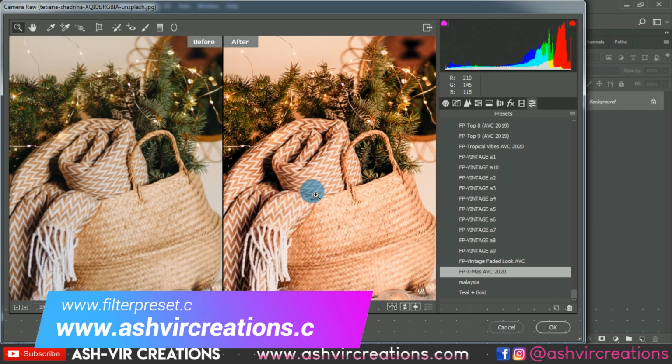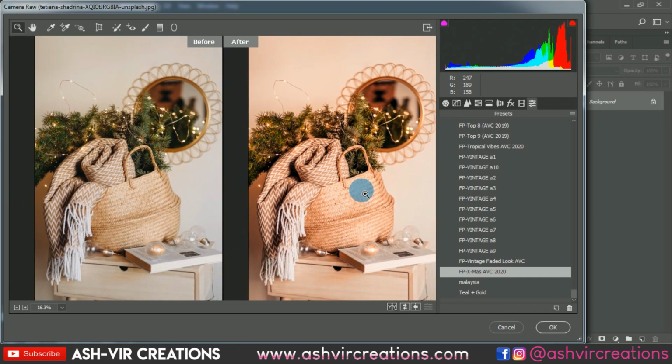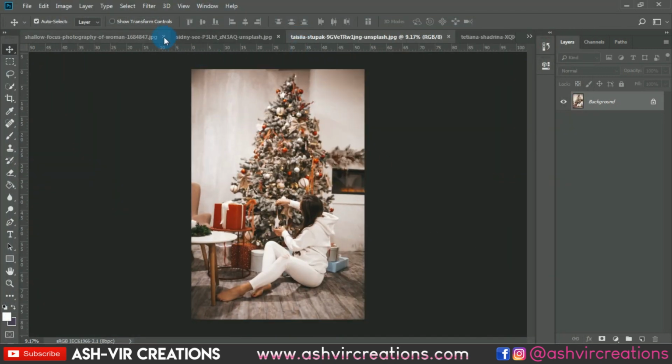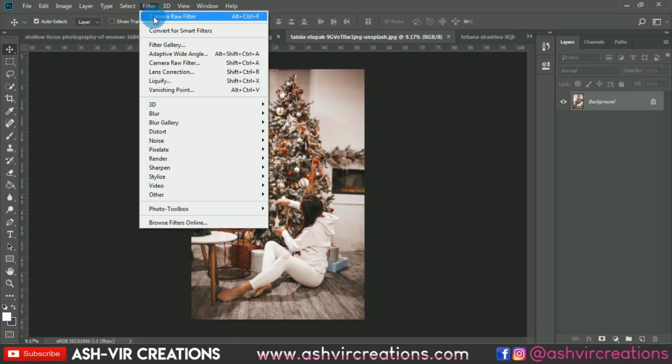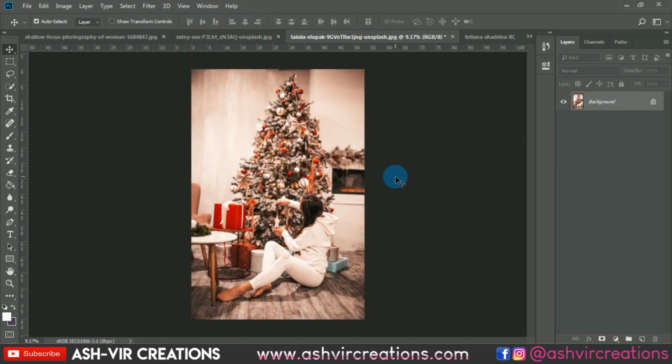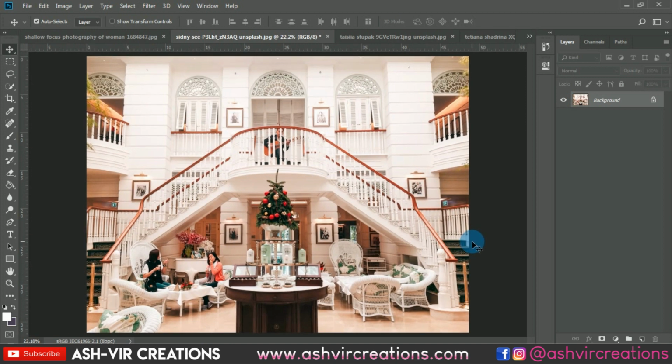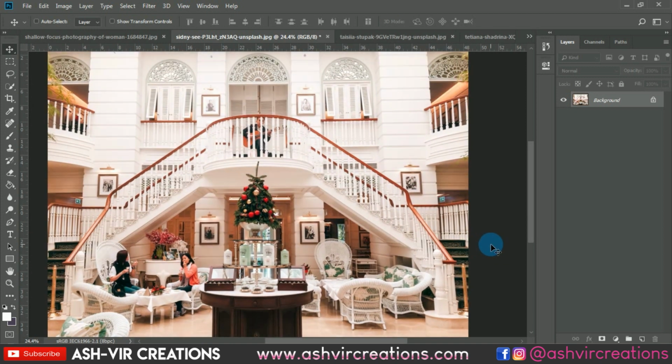You can see the difference, guys. It is really giving an amazing touch to the photo. Now if you want to apply the preset to this photo here, directly just go to the filter and select the camera filter. So you can just apply the previous preset which you have used. Let's do the same process on this, go to the filter and directly the camera filter, and you are done. You can see the difference, guys. Here is the before and here is the after.